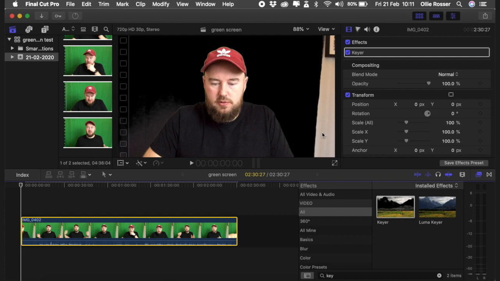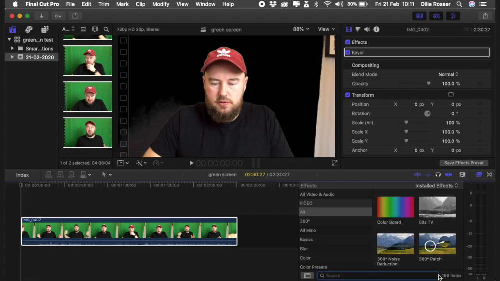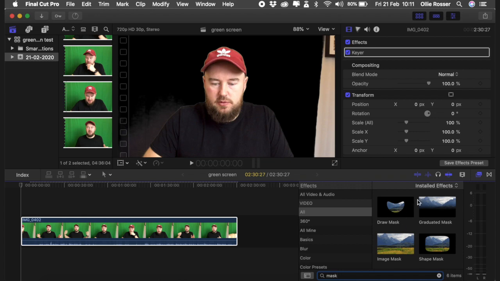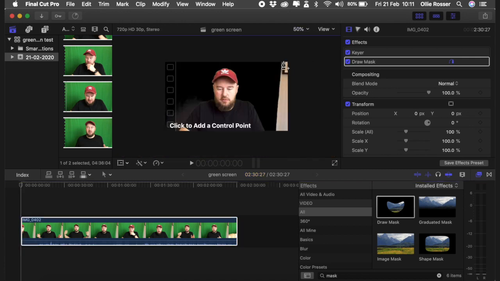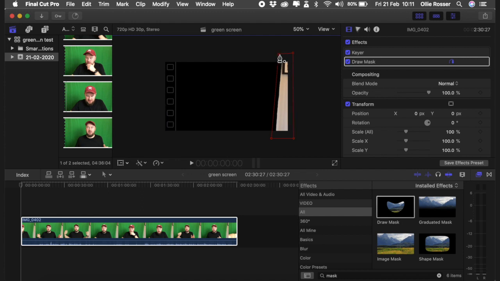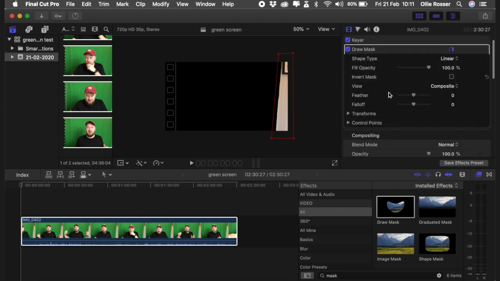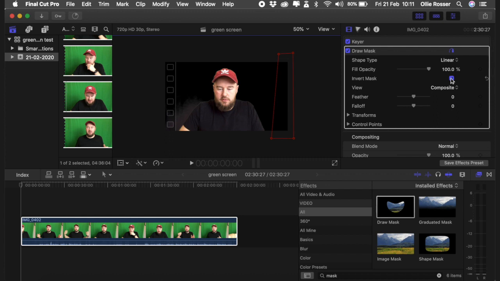Stop being a dunce. Now you can see that on the right hand side, I've still got some of this stuff on show. So what we need to do is mask this out. So if I come down to key, get rid of that, type mask, we want draw mask, drag that onto the clip, and then up here it's best to zoom out to about 50%, because then you can draw the mask on the entire backdrop as well. So you just click points to draw the mask. That's taken me out. So if I come over to the settings on the mask, if I invert the mask, that should have got rid of that.